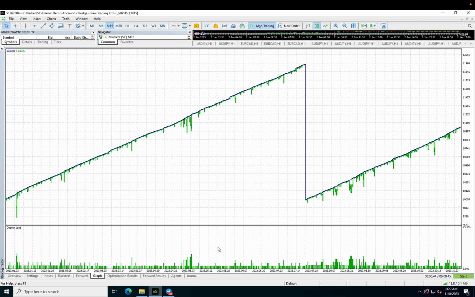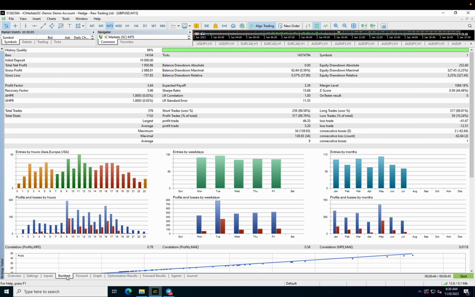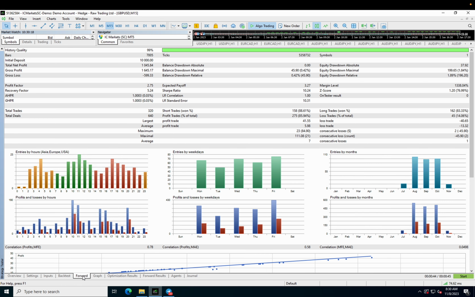Okay, so now that the second test has been completed, we can look back at the same tab. So we would click over the backtest tab. You can see that we went from a profit of about 1,000 something to almost $2,000 in profit. But the drawdown has increased from about 2% to just over 3%. The same here, if we look at the forward tab, we can see that the profit has increased from $600 to over $1,000, and that the drawdown has increased only slightly.